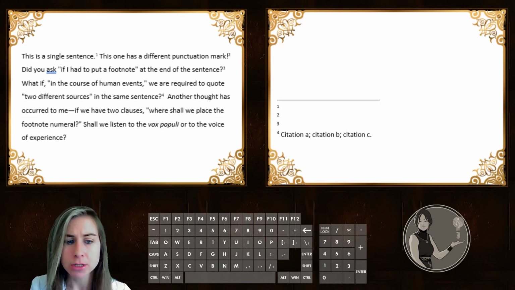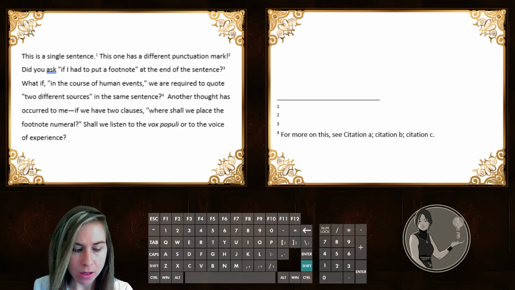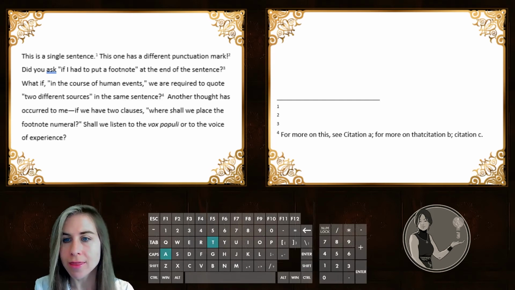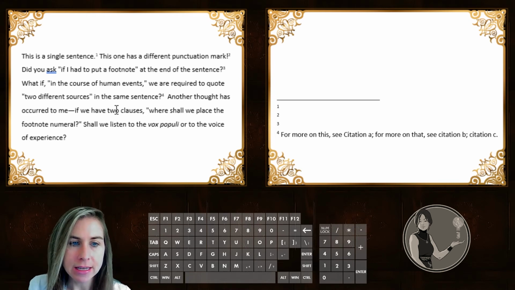If you want to be particularly helpful, you can also do something like this. For more on this, see citation A, and then follow that by for more on that, see citation B. And that gives a little bit of extra help, but it's not necessary. As long as you put it in the same order as it is in your text, that's all you really need to do.